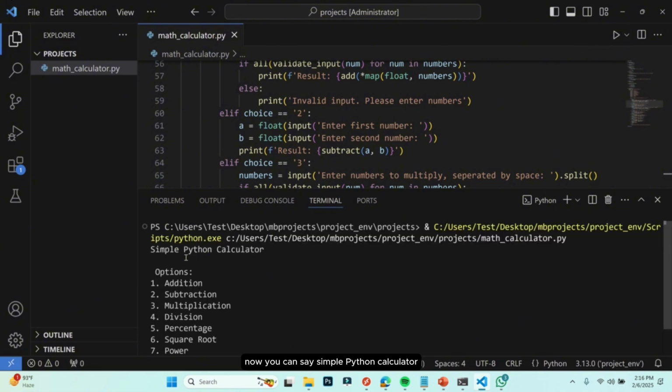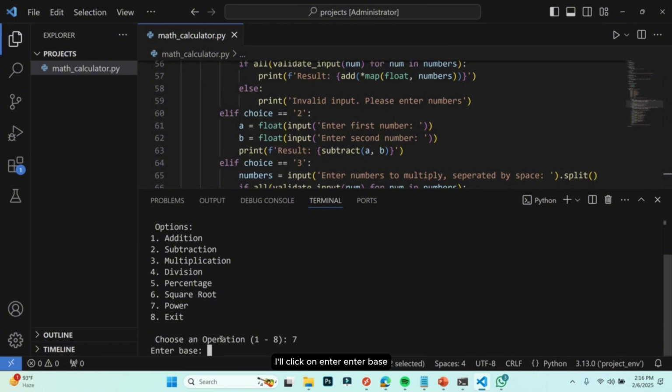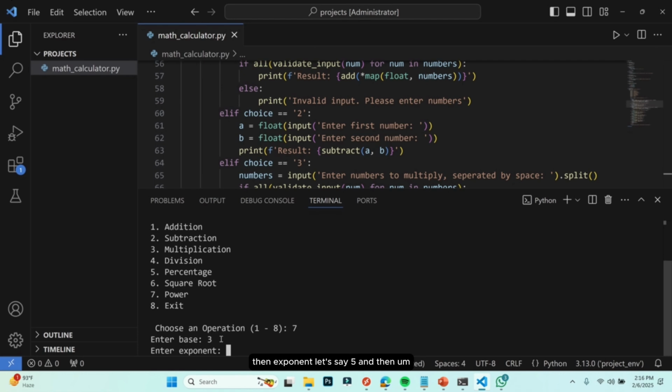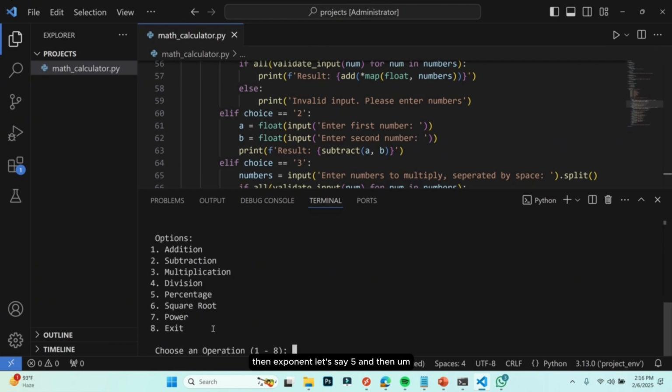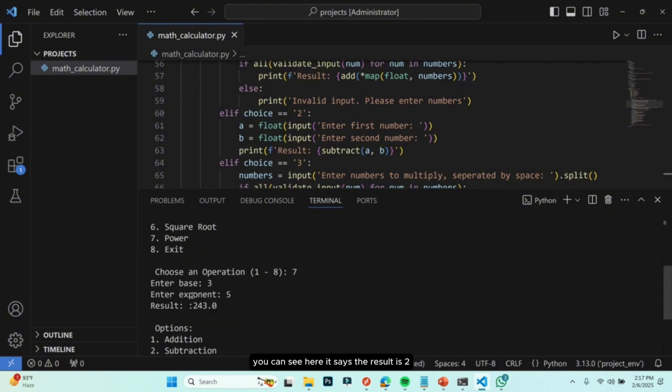Now you can see simple Python calculator. You can see the options. Here the options are addition, subtraction, multiplication, division, percentage, square root, power. So let's do power, for example. We'll do 7 and click enter. Enter base. So let's say the base is 3 and I'll click enter. Then exponent, let's say 5. And then you can see here it says the result is 243.0 basically.